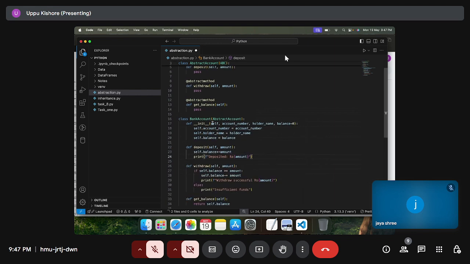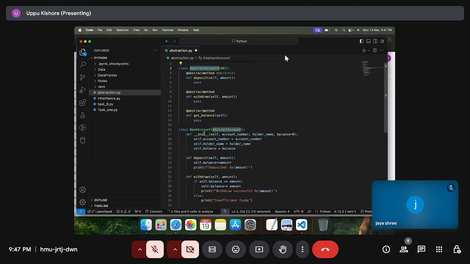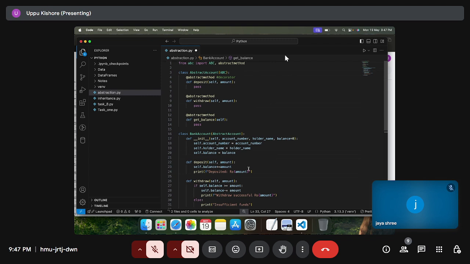So here, if you see, this is the child class, this is the parent class. Here it is performing single inheritance, and in the parent class we do not have any implementation of these methods. In the child class we have implemented all the three methods: deposit, withdraw, get balance. So this is called abstraction. We'll execute the methods, but first we'll understand.